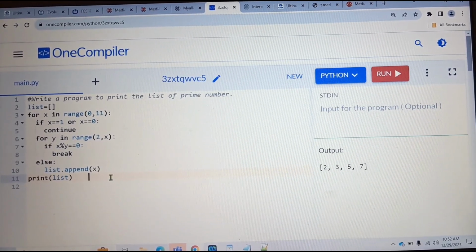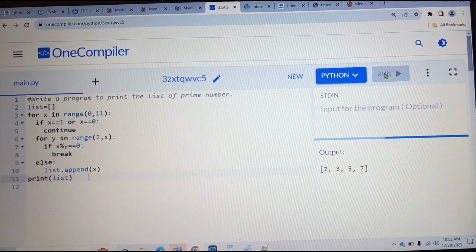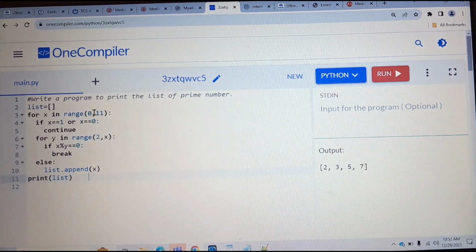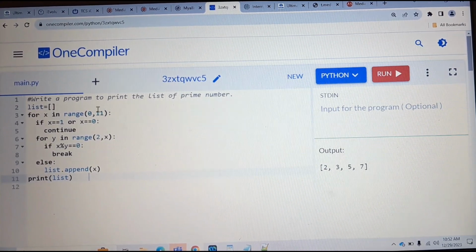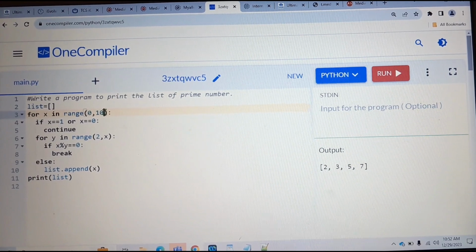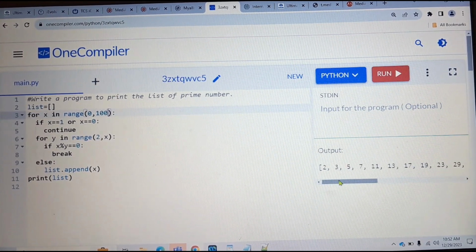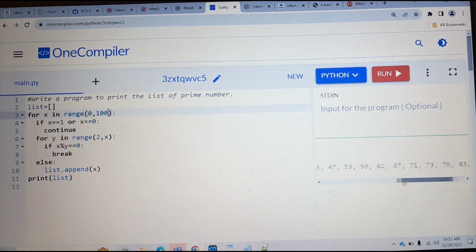Let me run. See, 2, 3, 5, 7. Because we have given range 0 to 11, it will print up to 10 only. If you change the range, let me change it up to 100. See, these are the prime numbers up to 100.